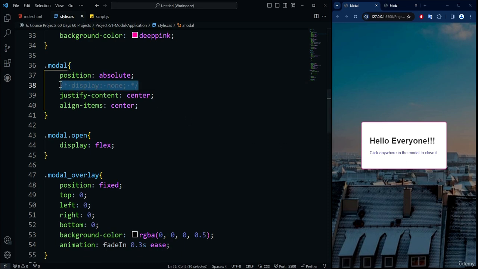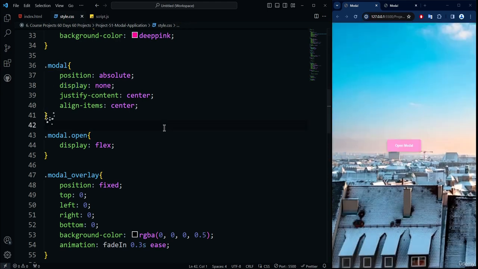In order to actually see the button, we need to apply this property. So I'm going to uncomment this particular property and Ctrl+S to save it. Now we are able to see the button.